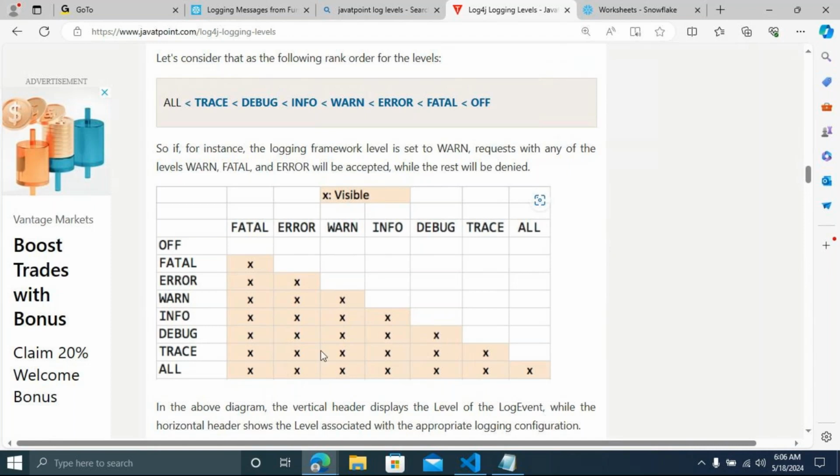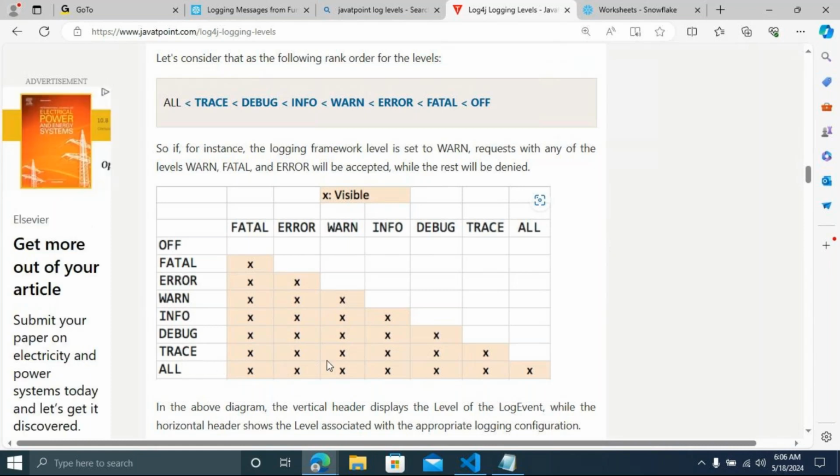And next one is trace. Mostly trace is not about Python, but it is going to capture all the log levels: fatal, error, warn, info, debug, and trace. Now we are going to see ALL. ALL is going to capture everything: error, warn, info, debug, trace. Now you have to say, out of these log levels, which one has the highest priority and which has the lowest priority while writing into the logs.